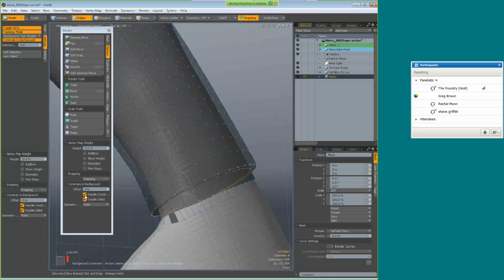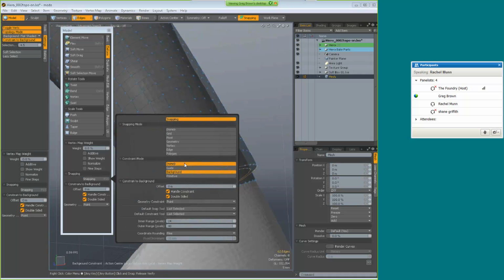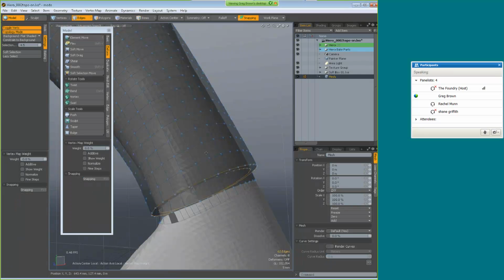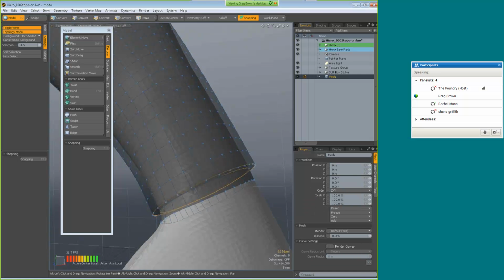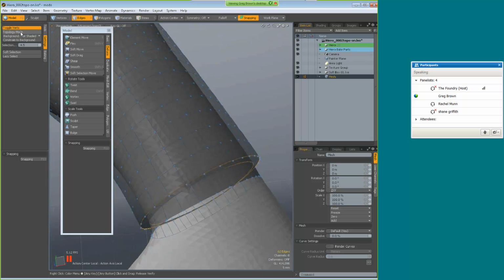And I want to make sure my background constraint is off now, otherwise that would just slap everything to the back. Now, I will click and drag out here, give us a weight of, say, 20%. Press Shift-Tab to smooth that. Change our subdivision level to 3. You can see that we see the smoothing a little bit better.